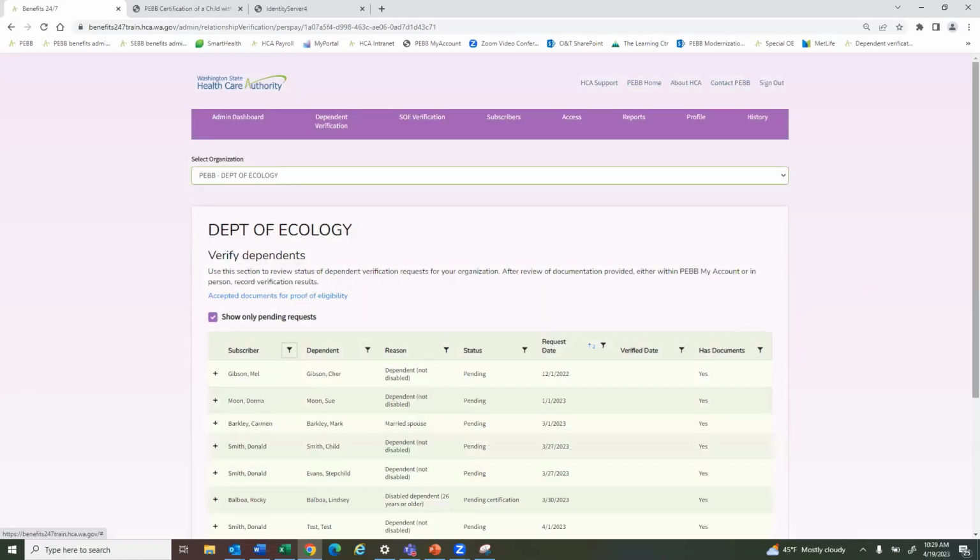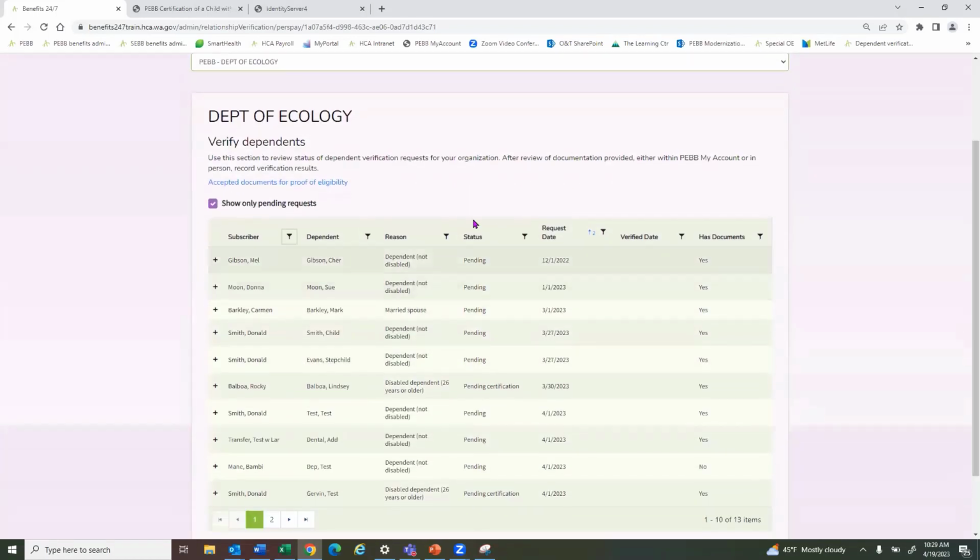If you look at this page here, everything looks like pending. And then you have pending certification. So if it says pending certification, chances are that's because it is a dependent with a disability. You know that you don't certify this part of their enrollment. We do, or somebody else does outside of the benefits administrator. You won't have any part in that.